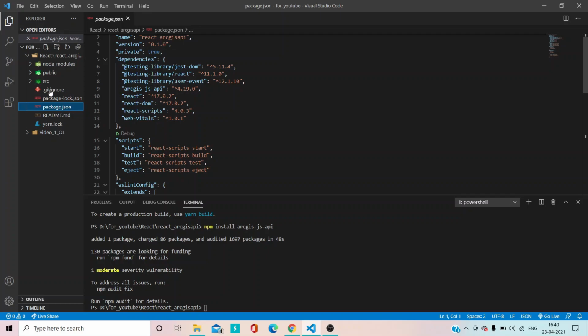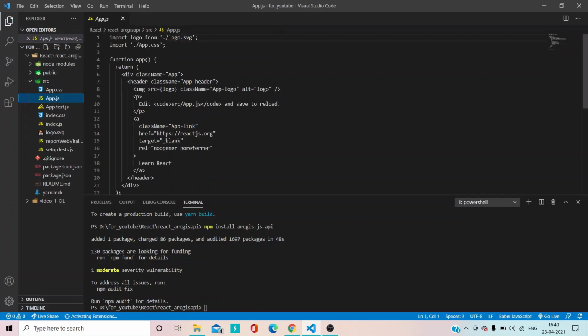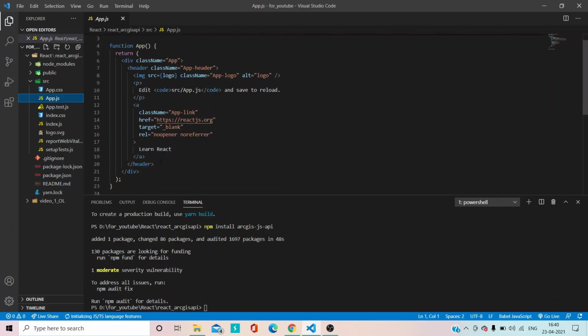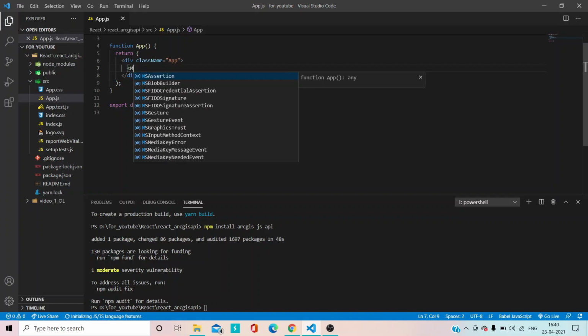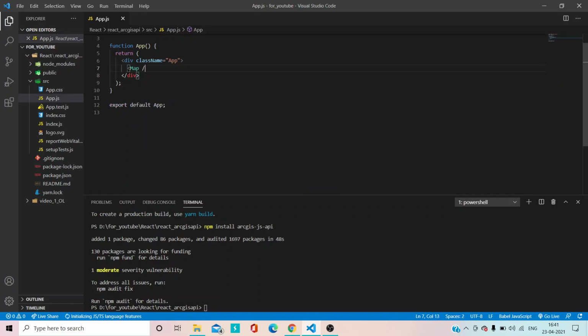So let's try to build our React application. First we'll go in app.js and just remove the header section, and we'll create one component with map. And we will import that map component here. I'm just mentioning the name and then we will create it later.